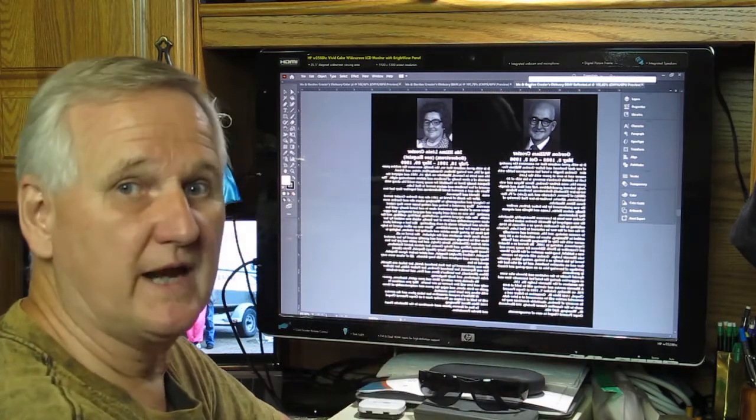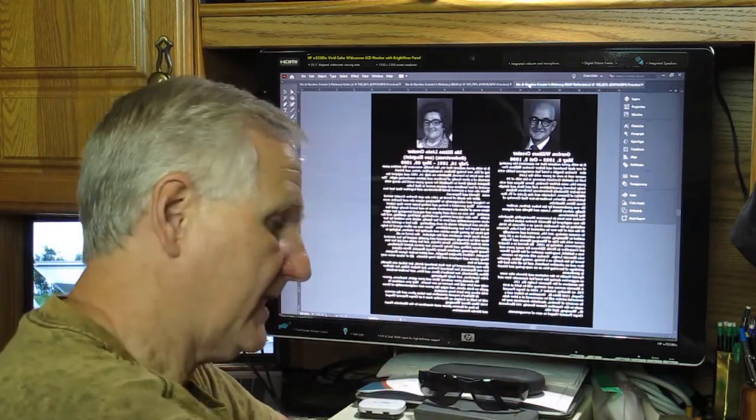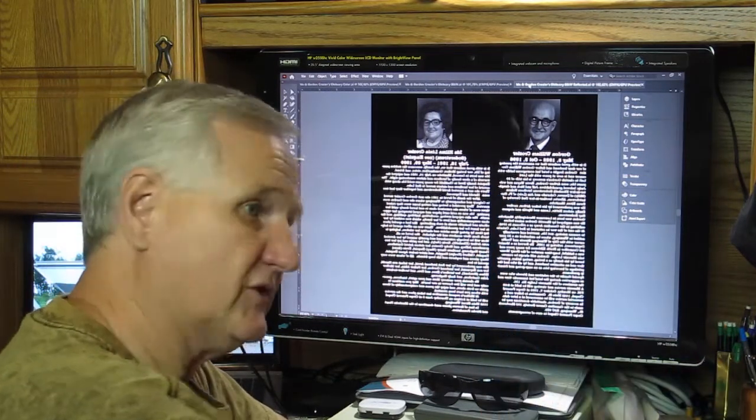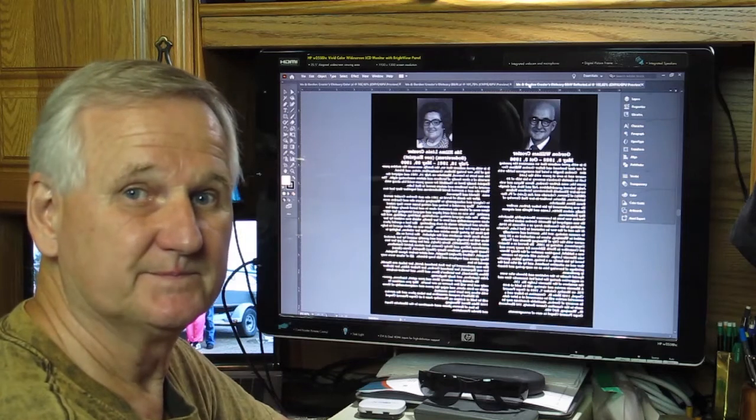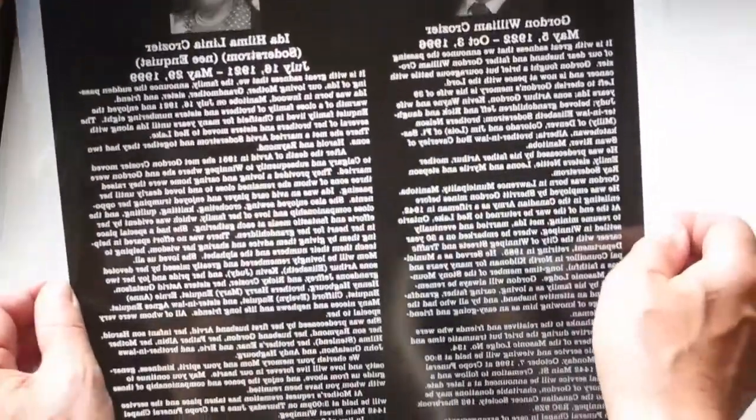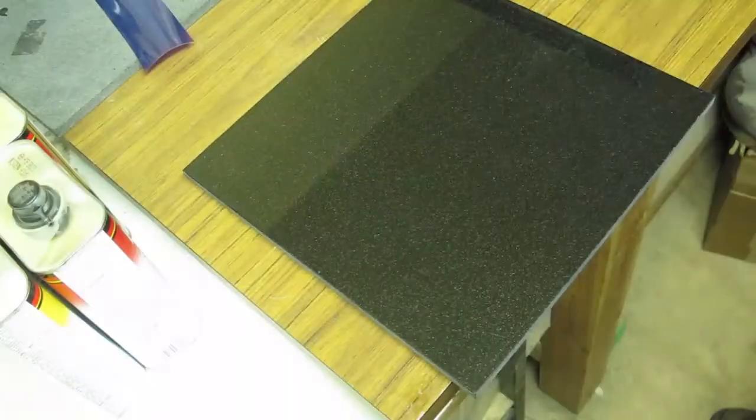This is the artwork that I will print out on my printer, and I print it on a clear transparency, and I'll show you that as soon as it's done. This is the printed version on the transparency. So this gives you an idea of what the actual tile is going to look like.